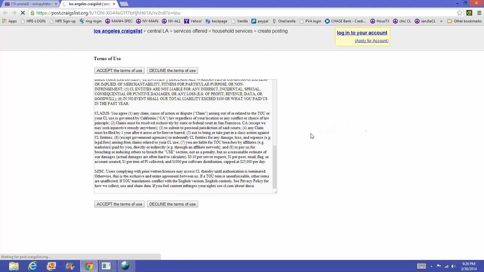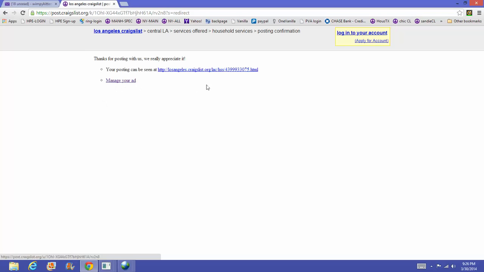You can also renew your ads this way. You can renew your ads through the email or by logging into your account if you have the Craigslist account.